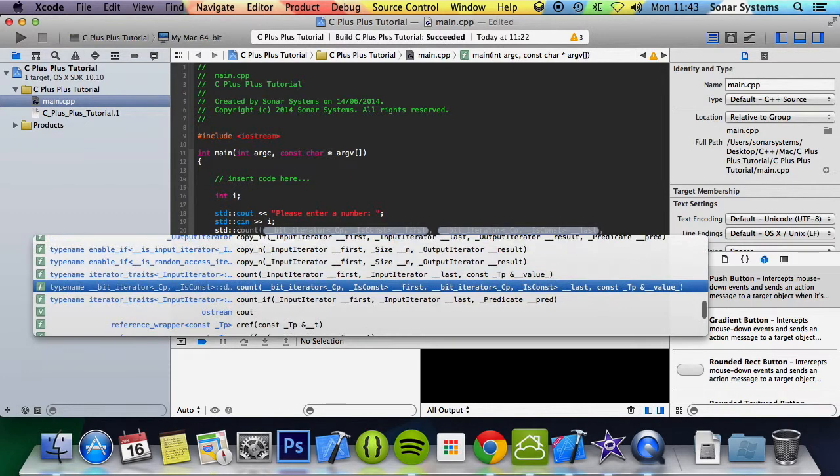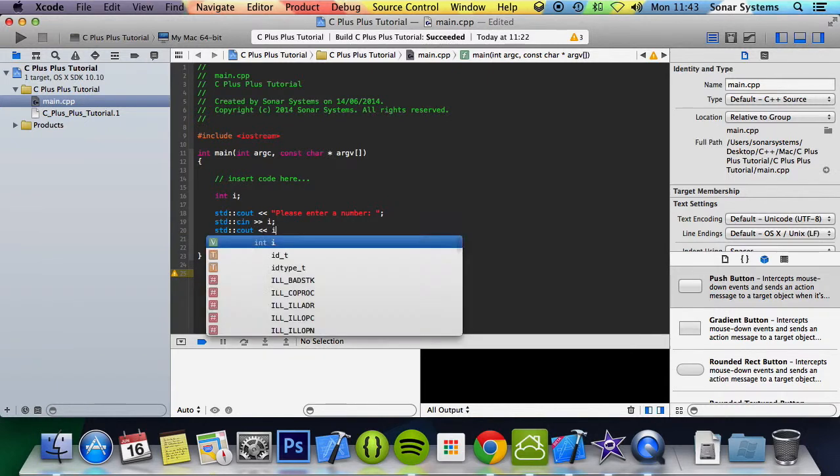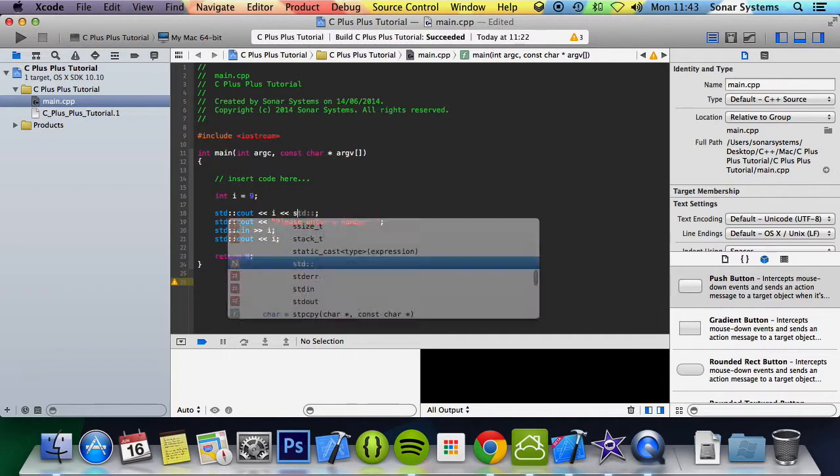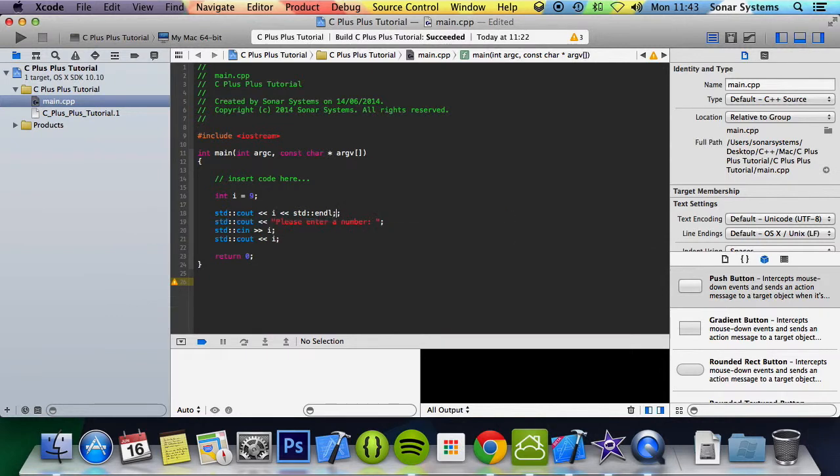Then std::cout, and we're just going to print out i. After that, we'll assign i a value, and we'll print it out before as well, so you can see what it is before. And we're just going to put std::endl.